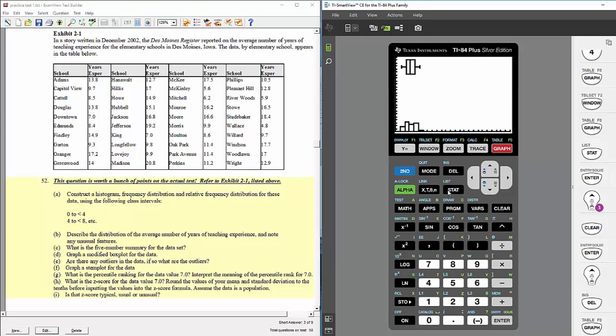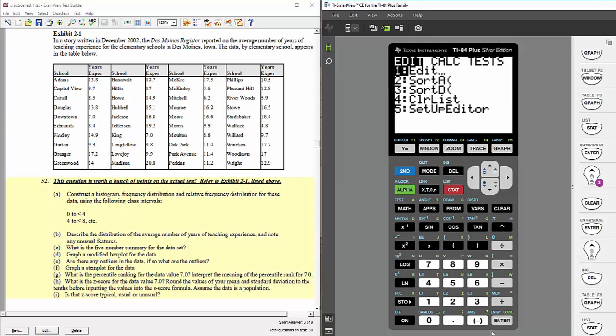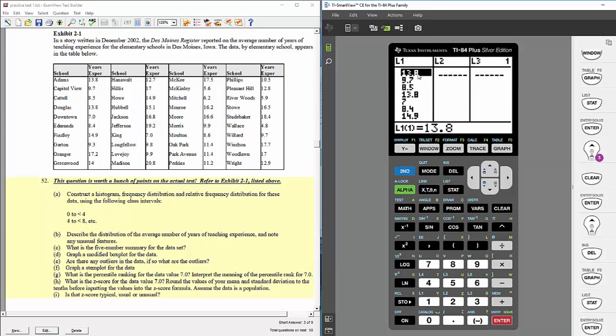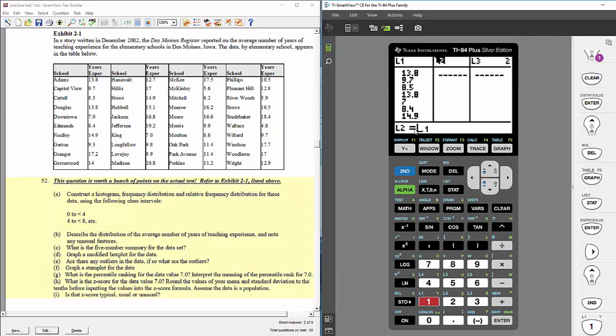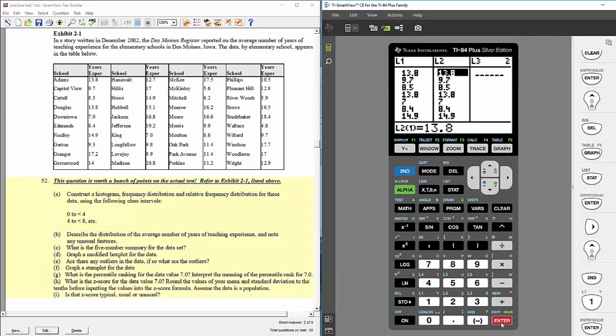I'm going to open up my calculator's list environment by pressing Stat Enter. Okay, we've got the data in list 1, and what I want to do is put that data into list 2 and then sort it. So I'm going to put the data in list 1 over in list 2. To get this done, I'm going to use my arrow keys to move my cursor towards highlighting L2, and then I'm going to press second 1 to set L2 equal to L1 and then hit enter.